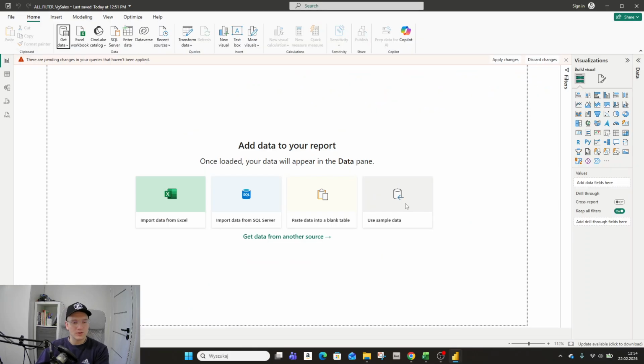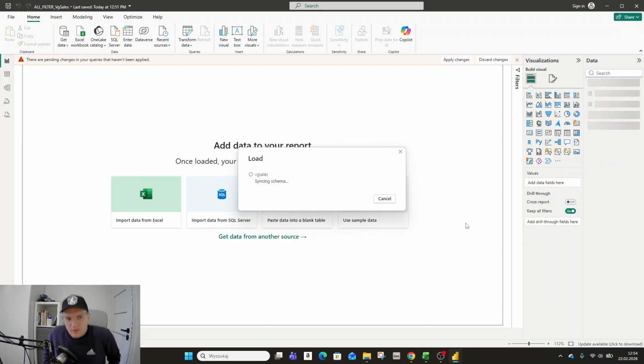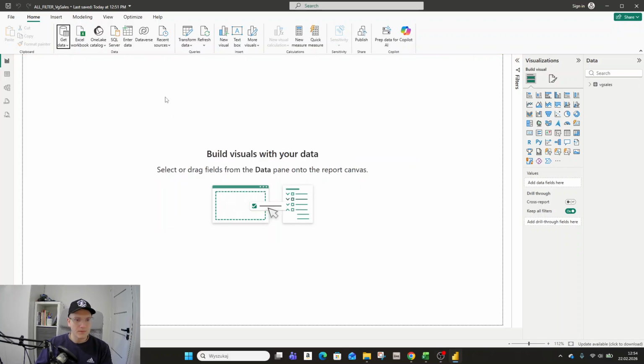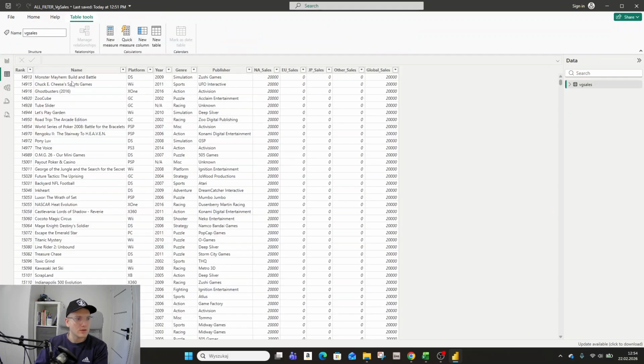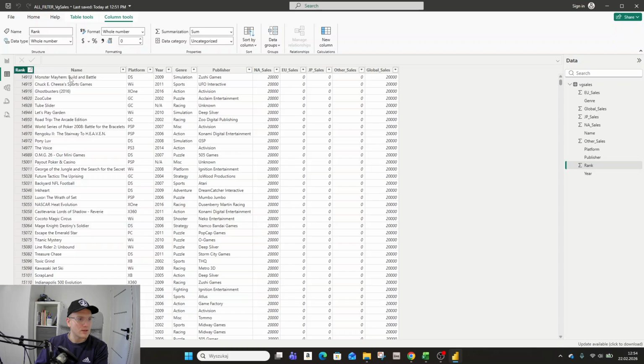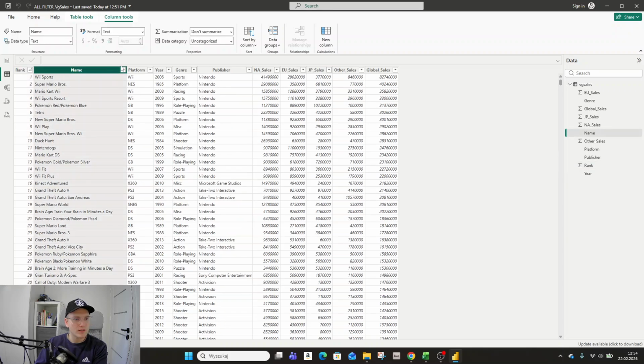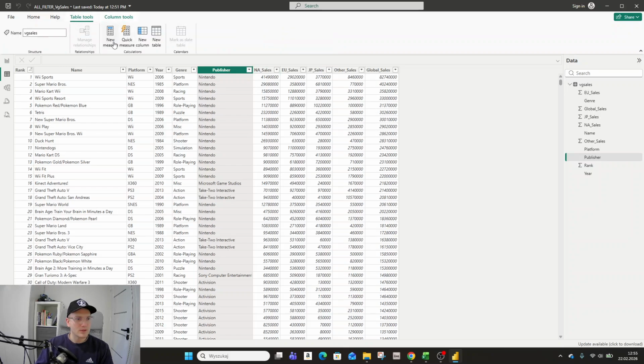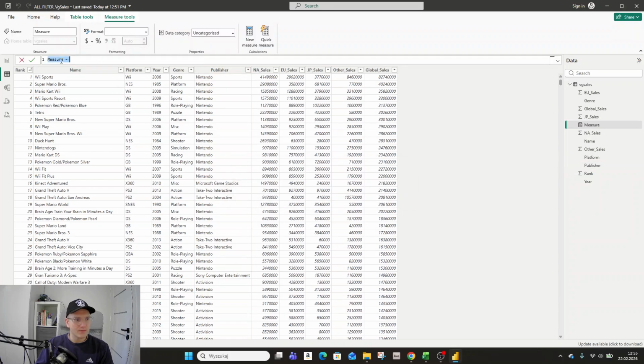Right, so let's load it into Power BI, and let's start with the ALL function. Let's sort that ascending. So we've got the name of the game, platform, year, genre, publisher, and the sales I already mentioned. Let's make a measure that will contain the ALL function. For example, we would like to see how many games of genre puzzle there are.